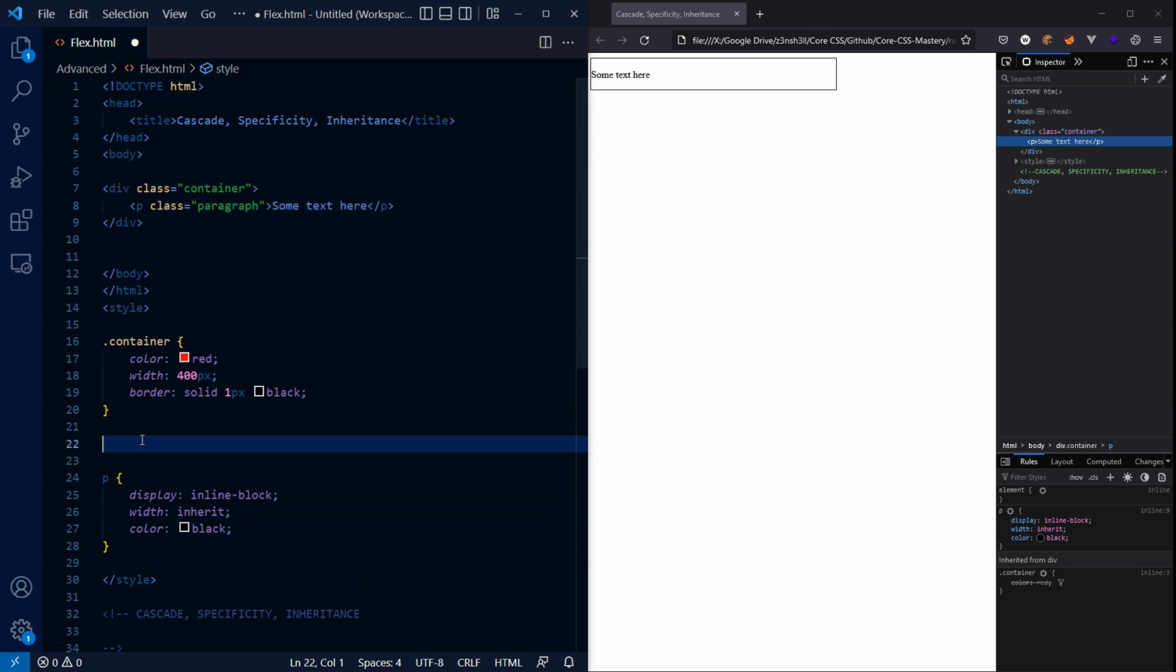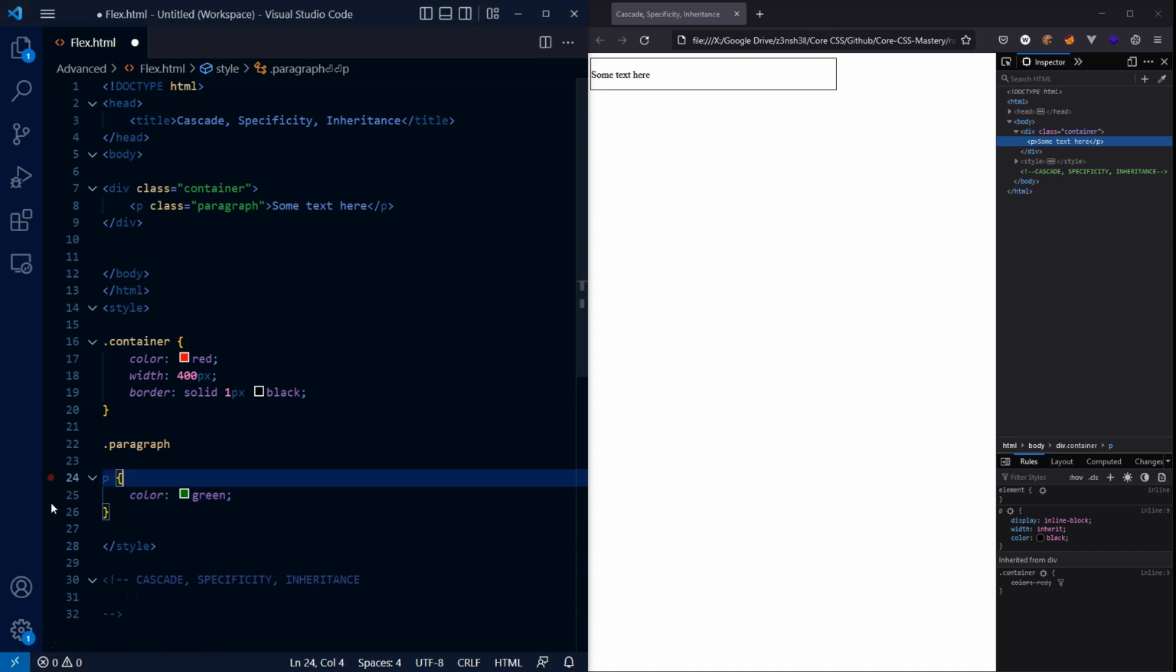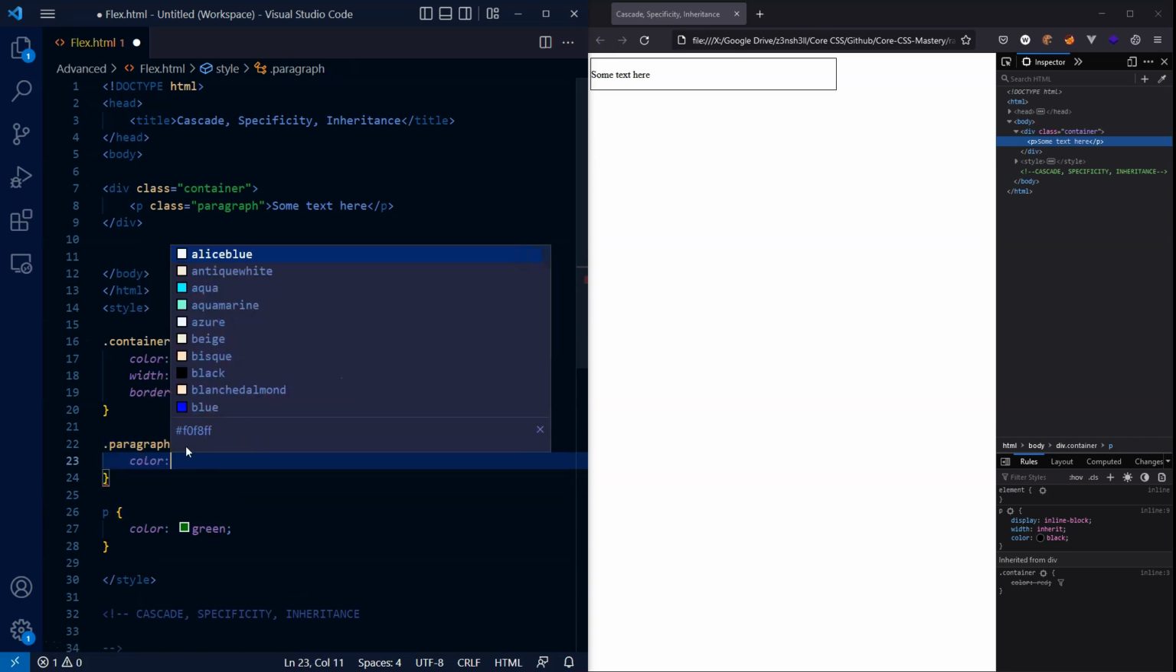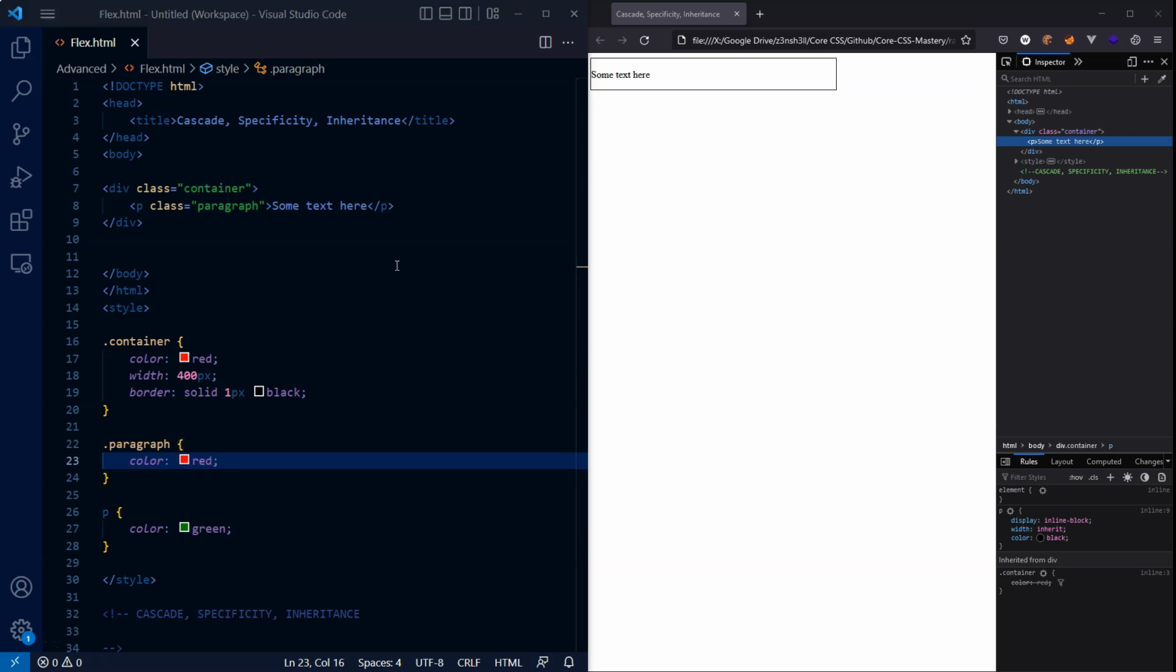And let's say we style the paragraph element, but we also have a class selector on that paragraph. So for our second rule here, the element selector, we'll set color green. We'll delete everything else just for simplicity, so we just have one property and value on that paragraph. But we're also going to use the class selector and we're going to have color red. So the question is, what's going to happen here?